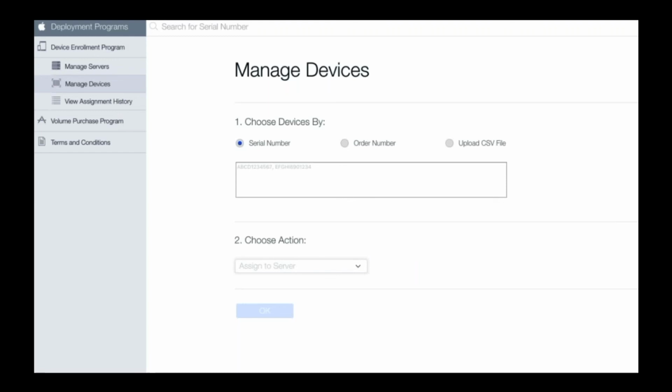What about the devices that are already being purchased and are in your inventory? Sadly, you'll have to add these devices manually, but fret not. Apple provides you with three different options of adding these devices. You can choose to add devices via serial number or the order number, or you can choose to upload a CSV file for bulk addition of devices.